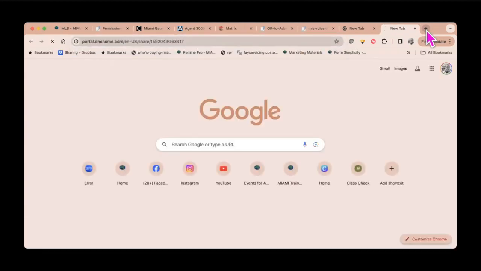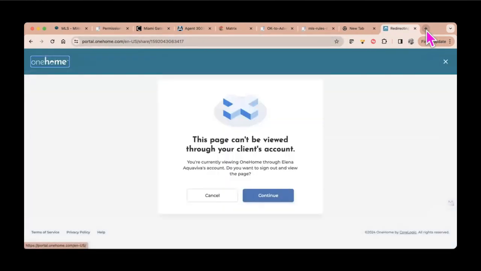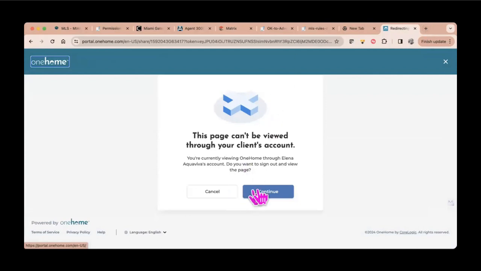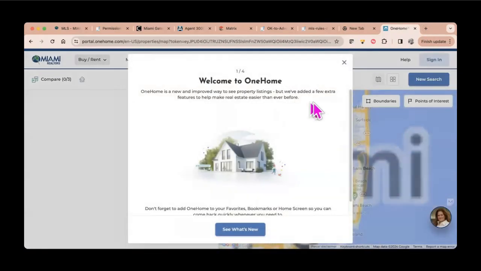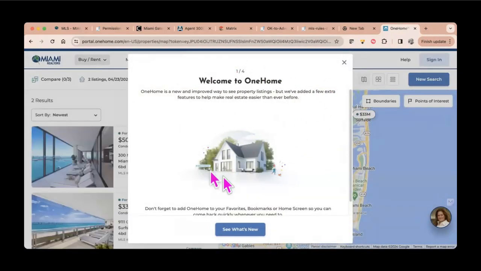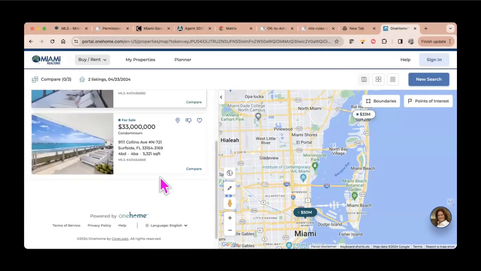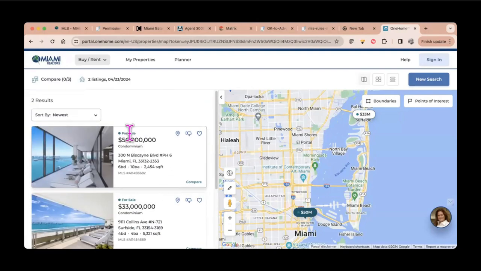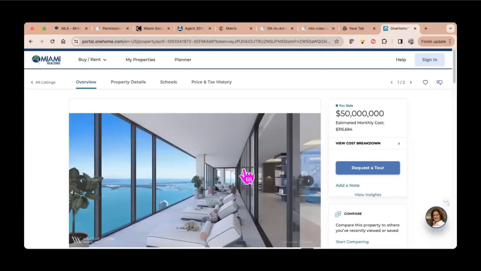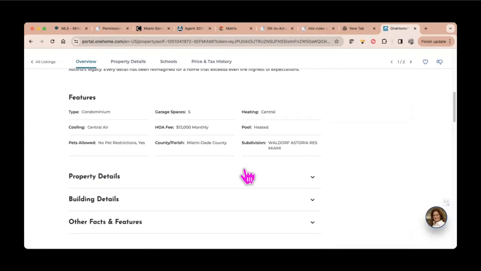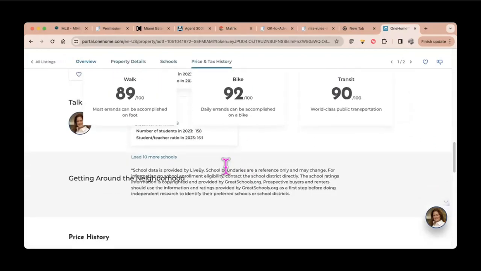I'm going to paste the portal up, and here it takes them to the one home. Now I can't view it because I'm a one home client, but this is the way it would look. Isn't this nice? And here are the two properties. And when they click in, it's connected to you.